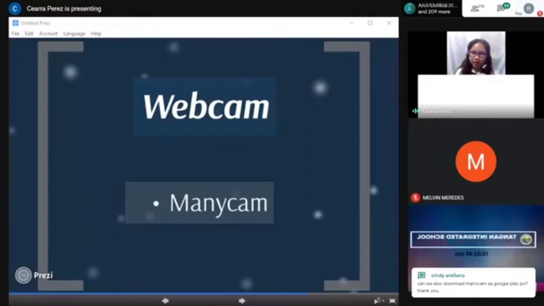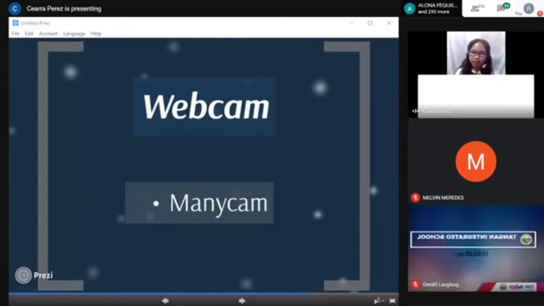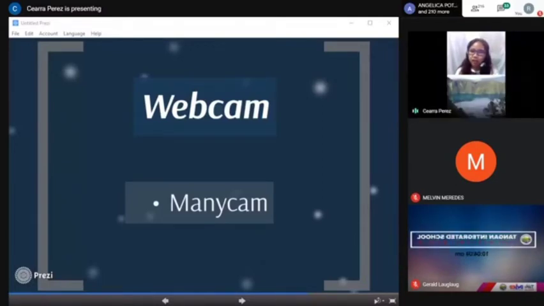ManyCam has a version in Google Play. However, it's not really good for multitasking. So, hindi ko masyado ina-advise yung ManyCam from Google Play. It's good for sharing though. So, here, I can show you the picture of a lake.